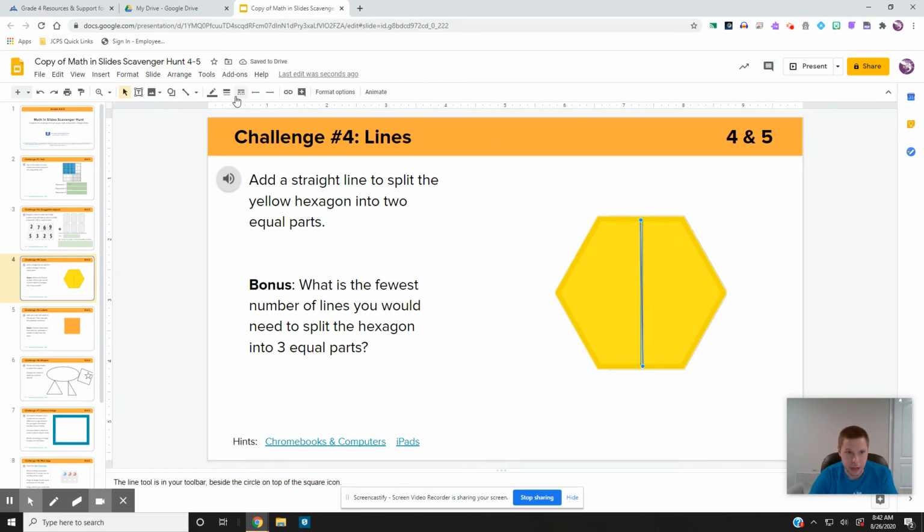And then up here, I have some options where I can change the color of the line. I can change the thickness of the line. I can tell what I want it to start with, maybe an arrow or a dot or just a plain straight line, okay? And then there's a bonus you guys can think about right there as well. So I'm going to go ahead and delete my line. And we'll look at one more example here.